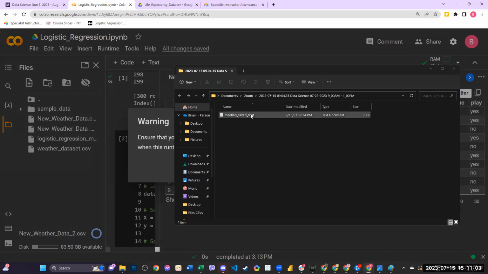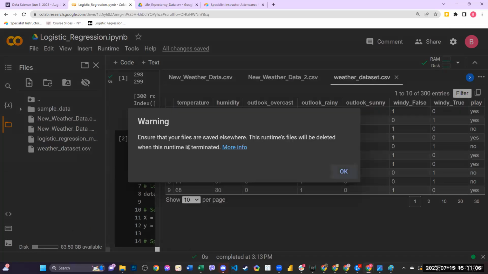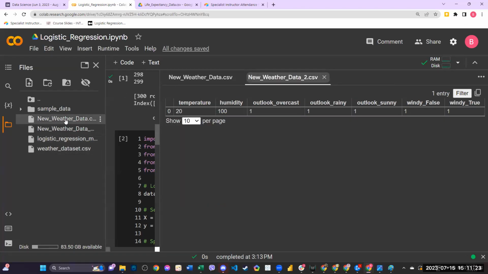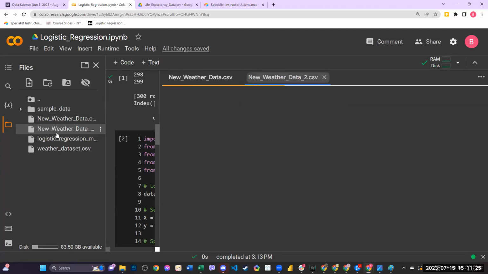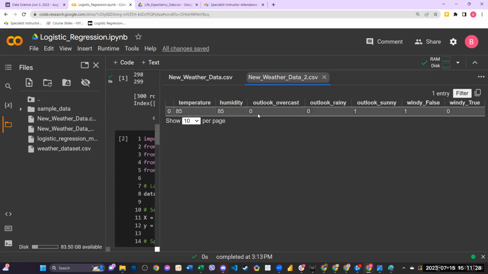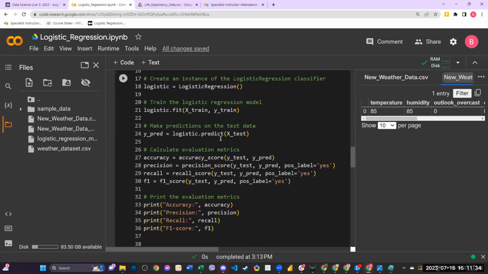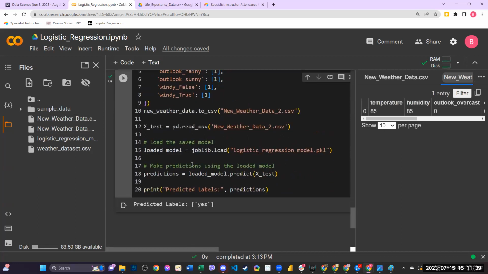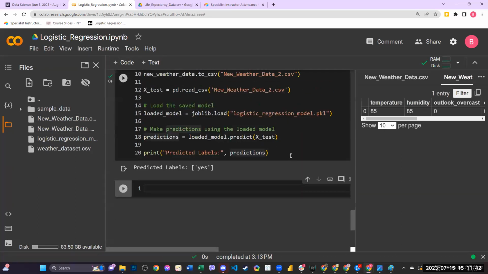Ensure that your files are safe elsewhere. Okay, no problem. So our new weather data set is, there it is, 85, 85, 0, 0, 1, 1, 0. Okay, it's fine. Next, we will predict it now. So we will have a new code, something like this.